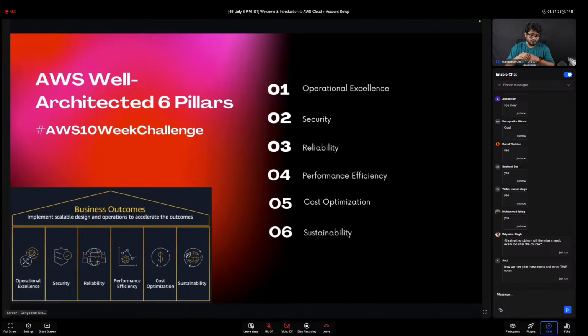So I can explain the cost optimization at that time, and then sustainability, what is sustainability and what is the use, we can see while doing the live demo. Then only you can understand this 6-pillar. If I explain this 6-pillar now, then it would be difficult. But while doing the demo, you will understand it perfectly in your mind. Is it clear, guys?